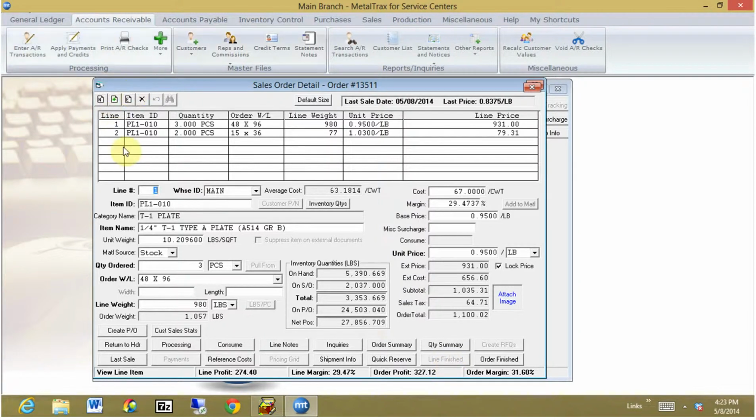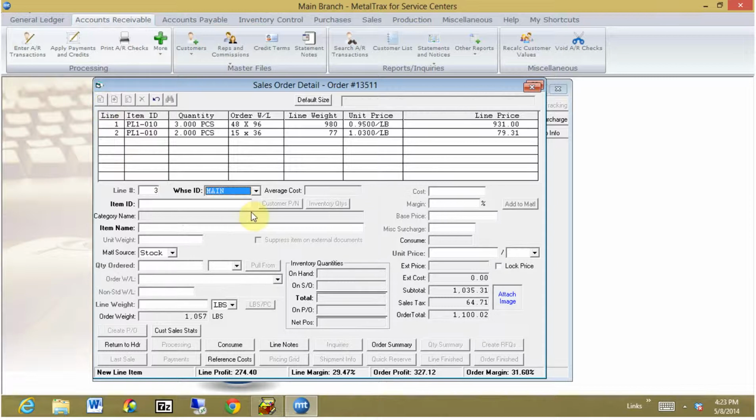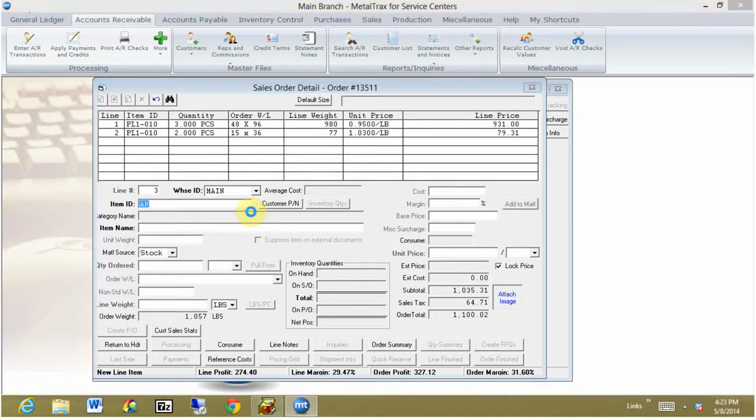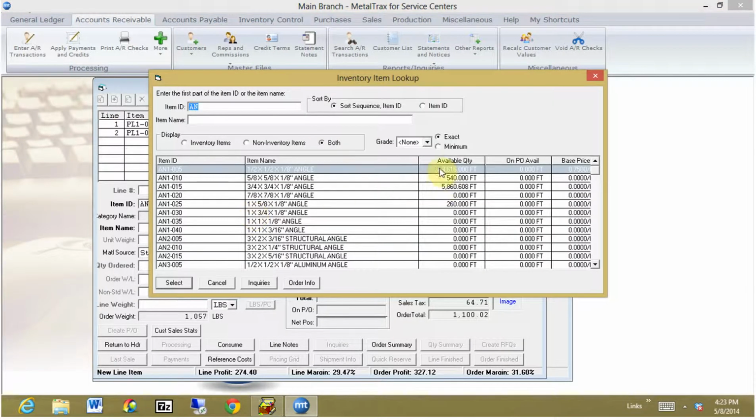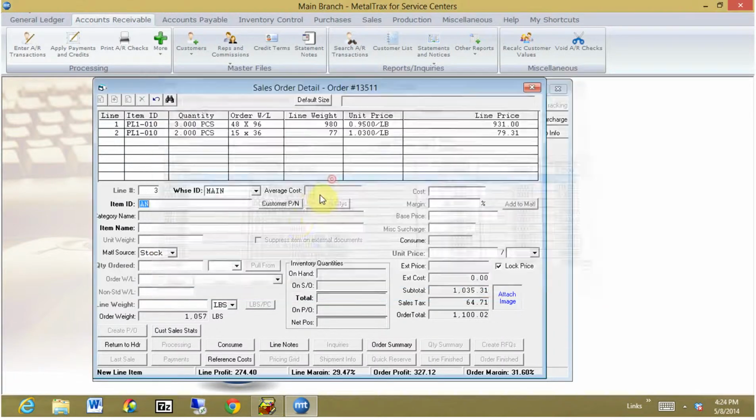I can even add a line. Maybe the customer wants some angle. I can click on New. I can come down and type in AN for angle. And at this point, I can see what I have. Maybe he wants some 5/8 by 5/8 by 1 inch, 1/8 angle. I can click on it.